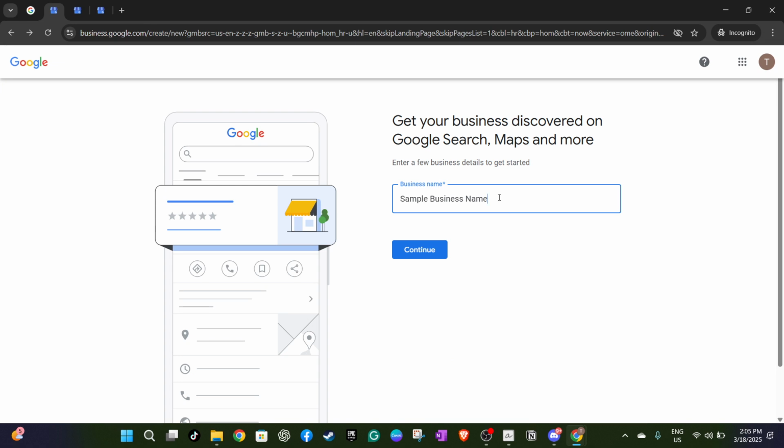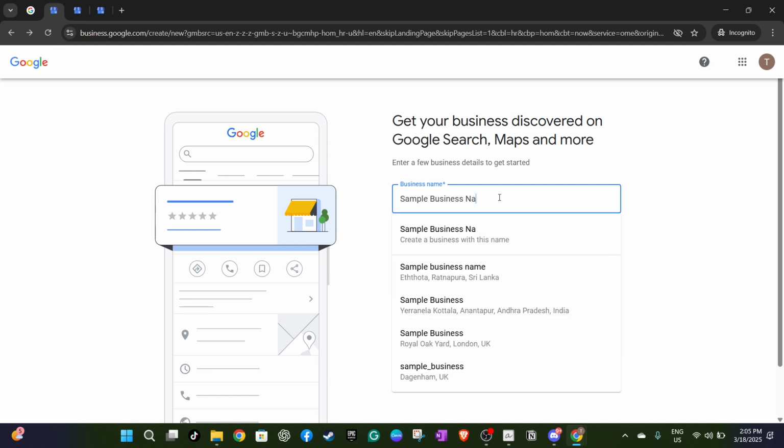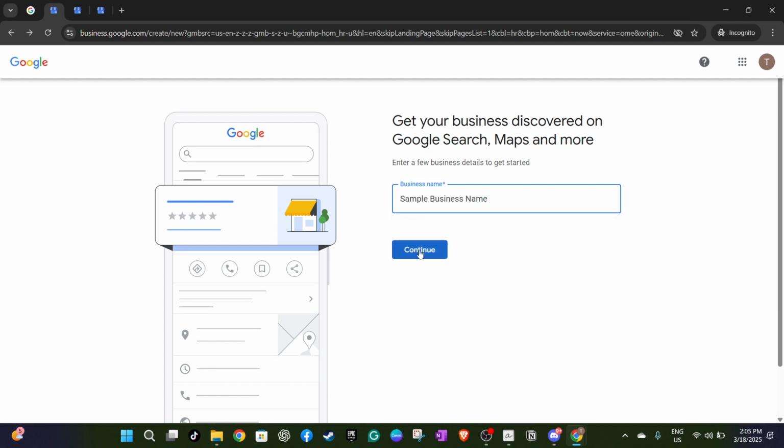stage. Now you're going to choose what kind of business you have from the available options on the screen. Simply check the appropriate tick box for your store type and click Next. If asked for a website, you have the option to enter it or skip this step if you don't currently have one. Just keep in mind that having your website linked can give customers more information about your business.